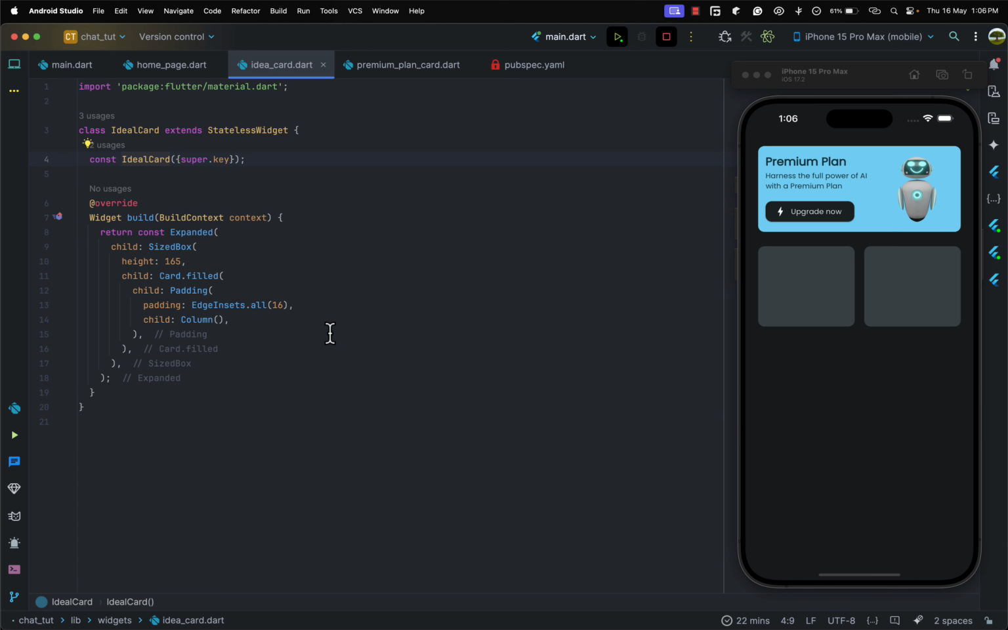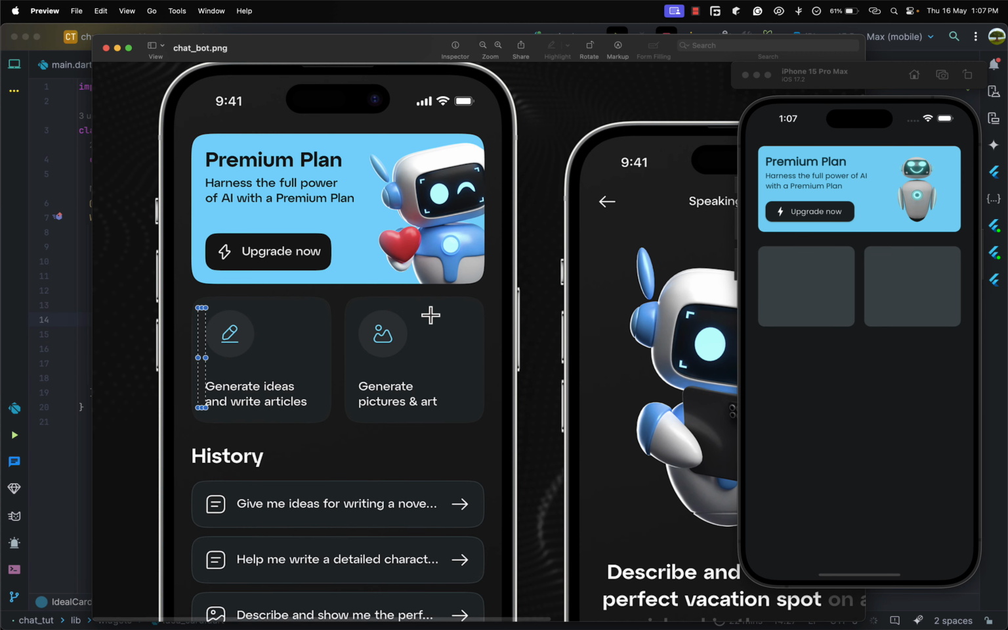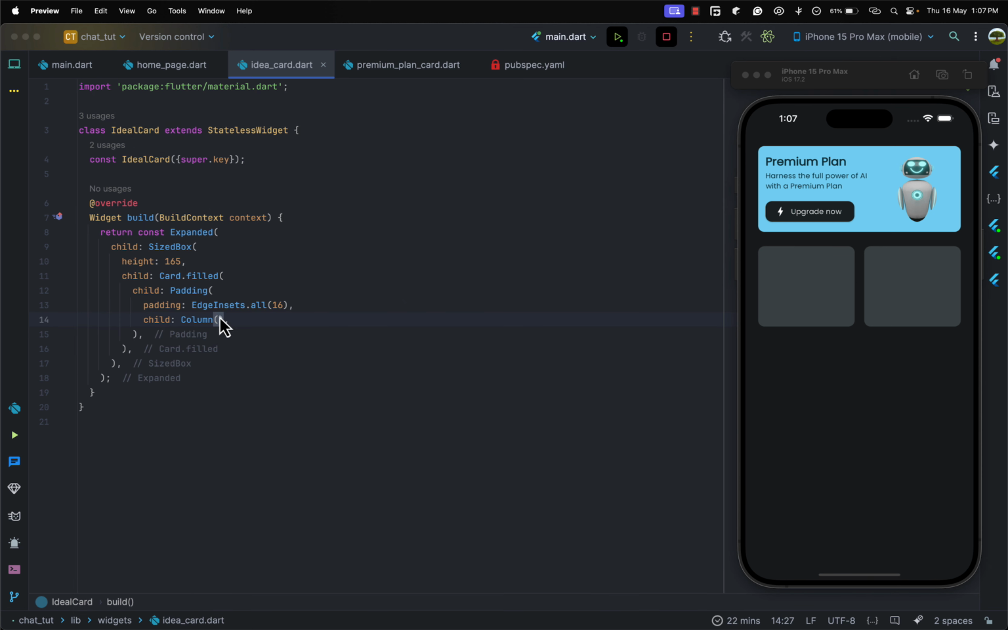Now within this ideal card, within the column, because we already have our pattern, we are going to have an icon, just like in the UI. We have an icon, but this is not an icon button. You are not expecting the user to tap on this icon button, unless that's exactly what you want. So in order to have something that looks like an icon button but is not actually an icon button, I'm going to use the CircleAvatar widget.